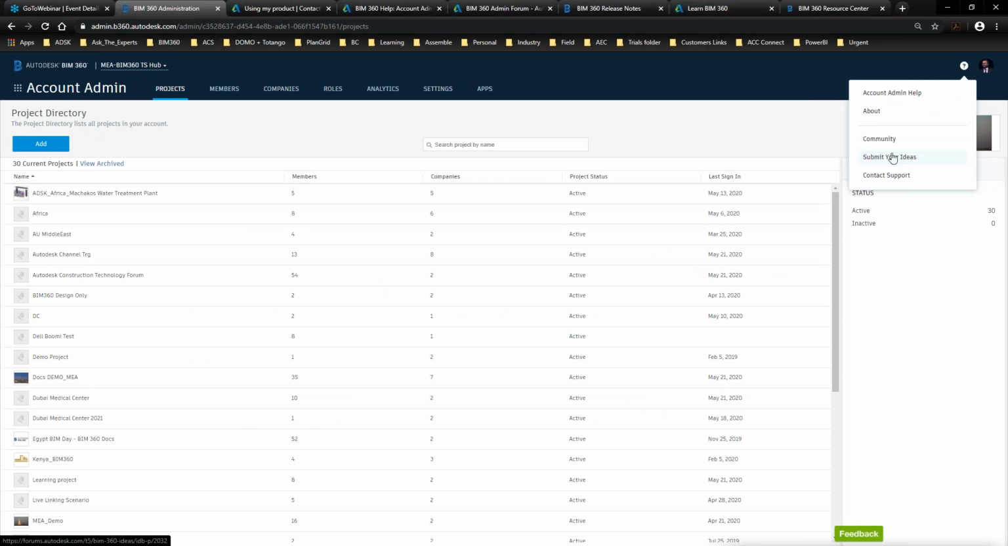The third one is submit your ideas. This is very useful. This is what we call the idea station at Autodesk. It allows you to submit your ideas for new features, new updates and developments that you would like to see in the product. It also allows you to vote for these ideas, your ideas and other ideas raised by other people across the globe, so that the product development team will be aware of them and include them in the upcoming, let's say, releases.